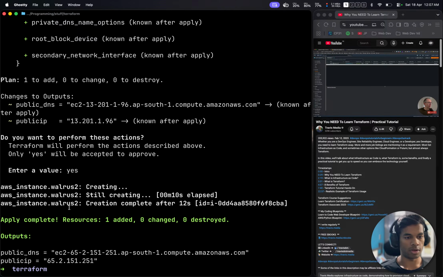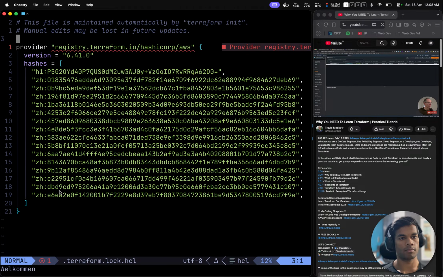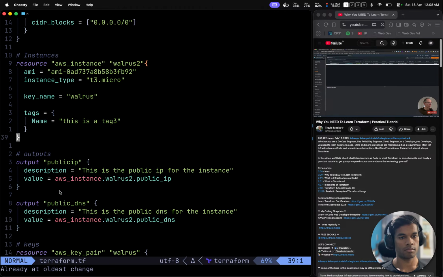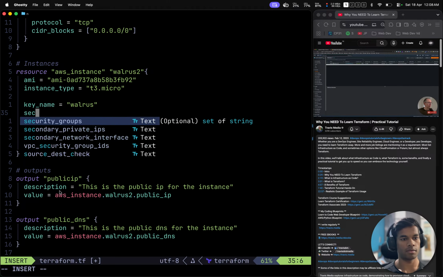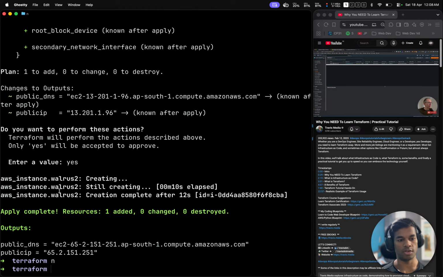AWS instance. Okay, what were the things that we did? Changes to output said AWS instance created. Did we not create the security group? Yes, we did create the security group. Security groups equal, okay, this should work.